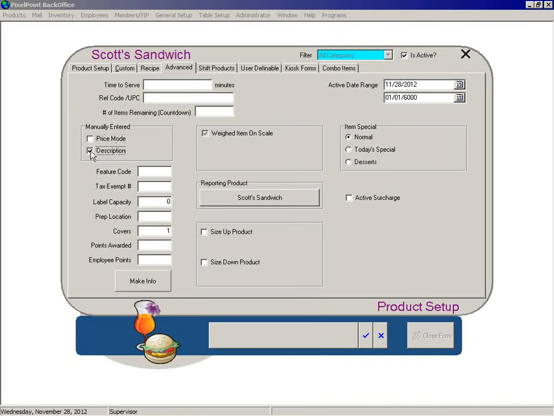So within here, if I have something like open food, then you may need to identify what type of food it is that you're ordering. If you have this selected, then when you order that particular item, it will present a keypad up on the screen, and from there you can type in a description of the item being ordered.